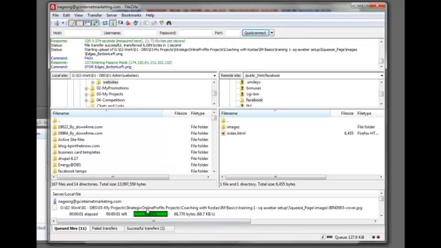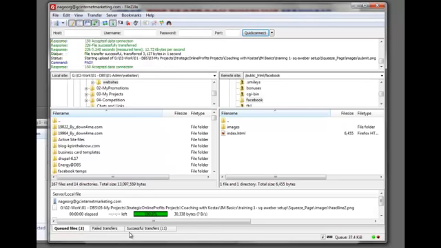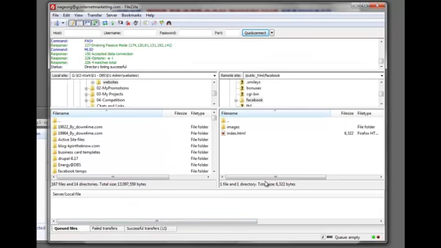As you can see, FileZilla has already started uploading the files, and it even tells you how many files. This should be quick, and that's it. Now you've accomplished the exact same thing using FileZilla instead of using your web host cPanel file manager.